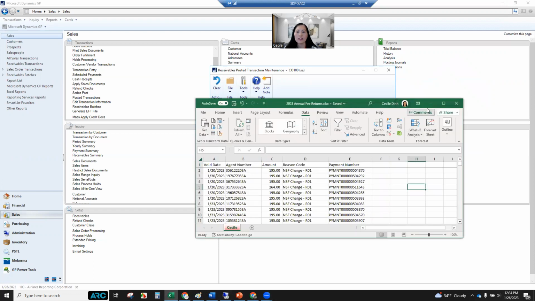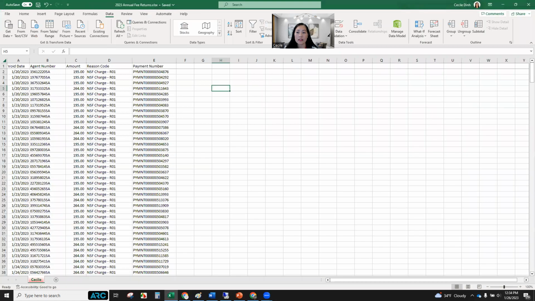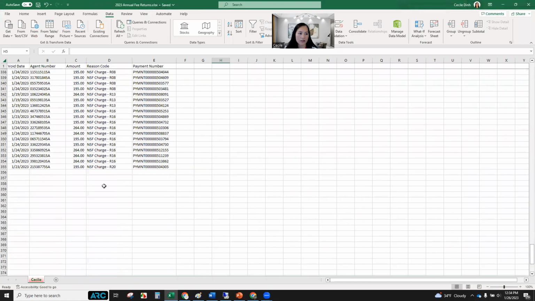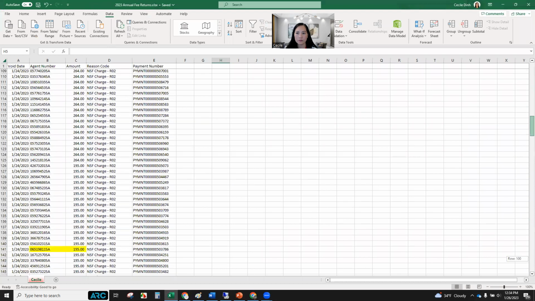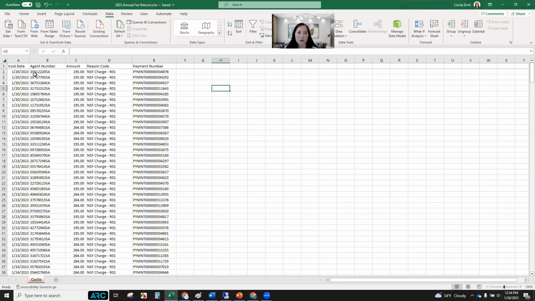So I have 350 records here, 354. Normally, once you have the file, you do the first one as your macro. The very first one, you void it manually. All right, so these are my headers: void date, agent number, reason code, and then payment number.